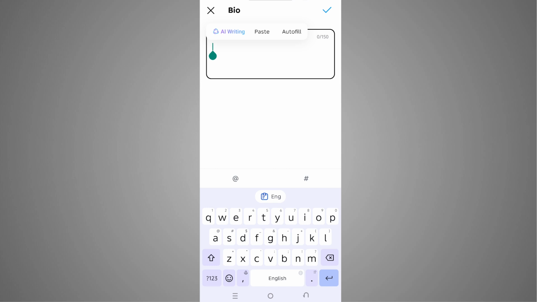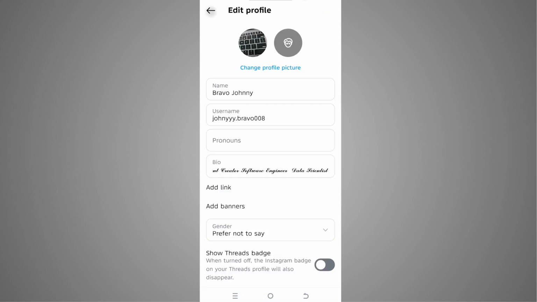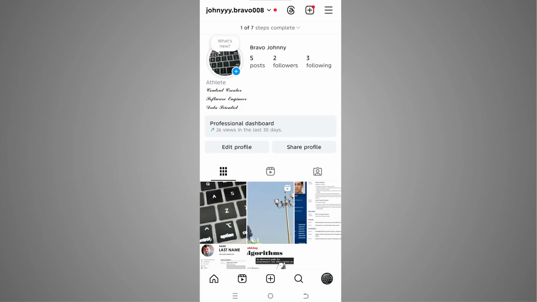have copied from there. And now you will be able to see that we have changed the font on our Instagram bio. So I'm going to simply add a space here. All right. Now let's tap on the check icon here. Let's go back to the profile. Now you will be able to see that we have changed the font on Instagram bio.